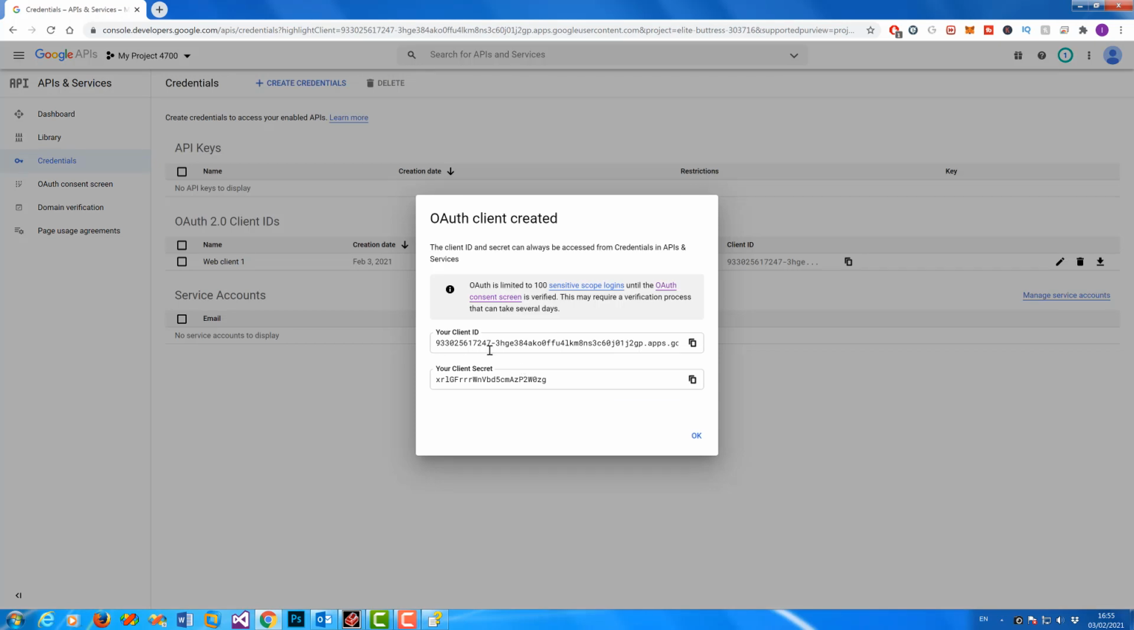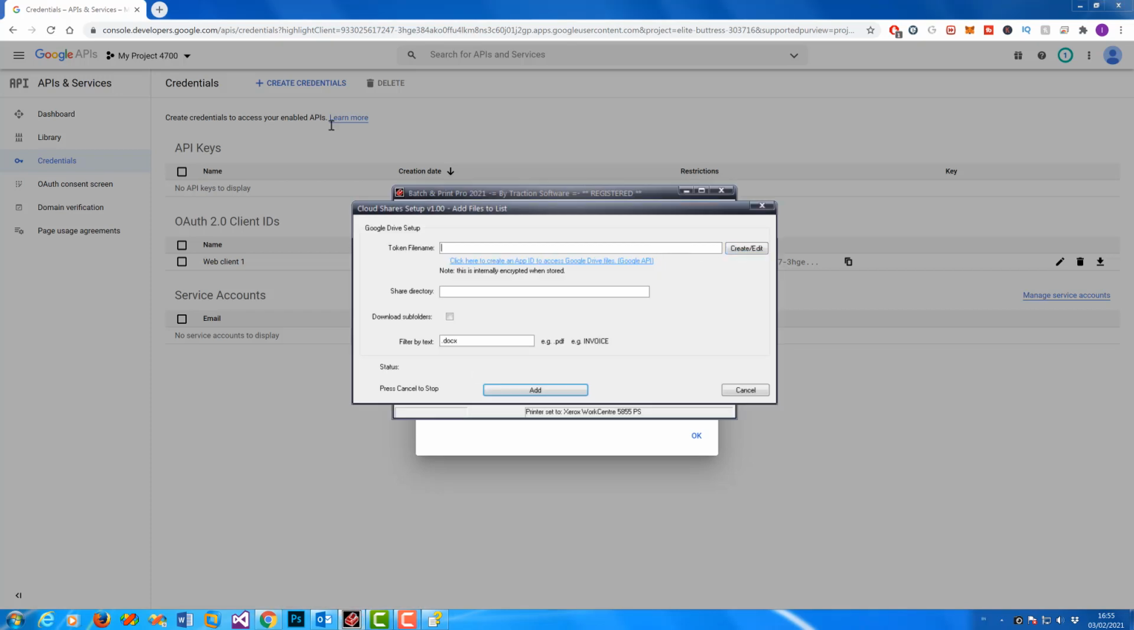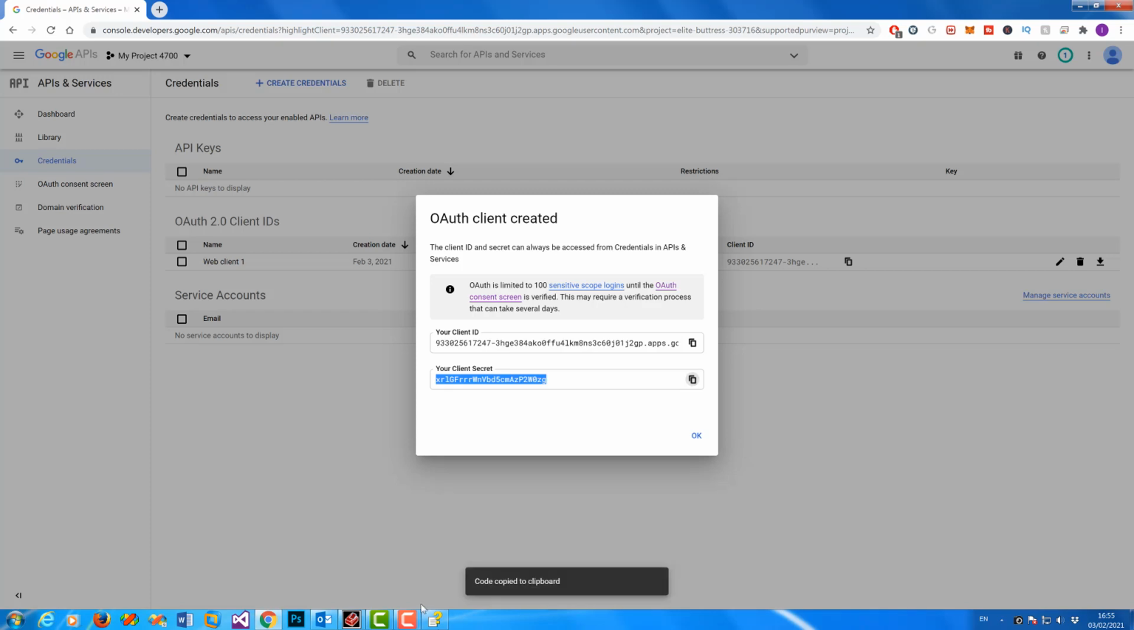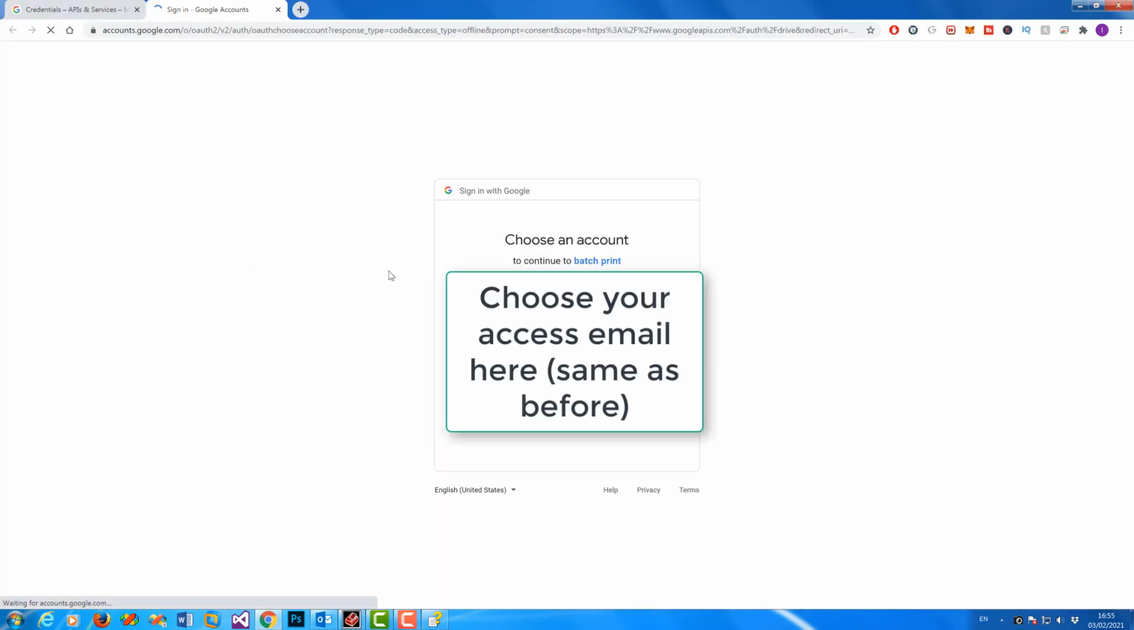Now this is the information you need in the software, so you can copy that. So you type in a file name for the JSON file there, and create an edit, client ID, paste that, and then copy the next one down, paste that, then you want to click Create JSON Access Token File. So this will go through the actual access. This only happens once.